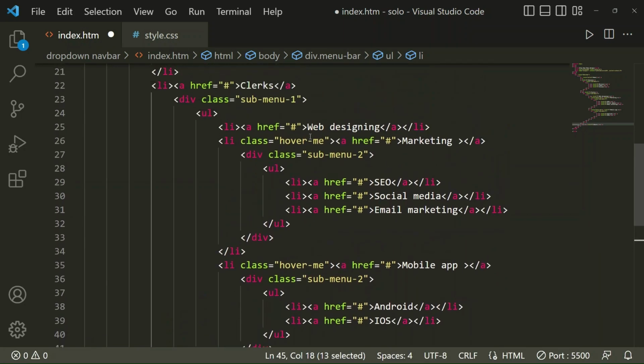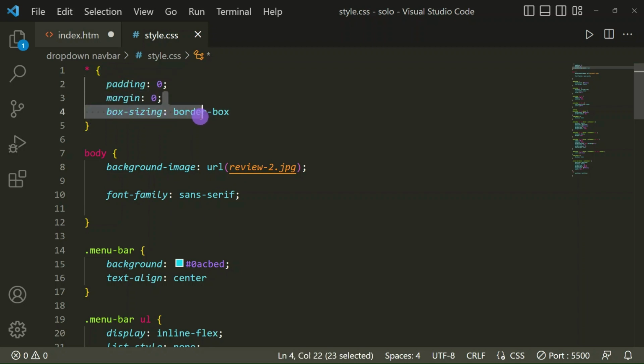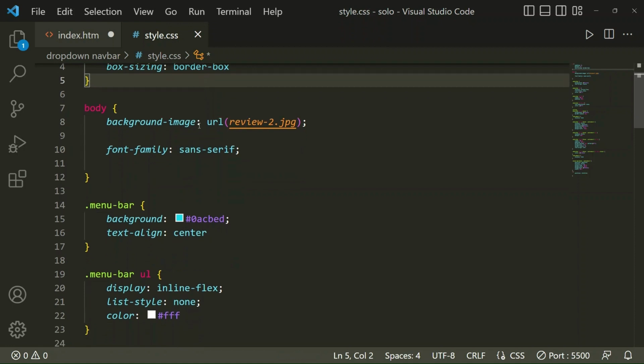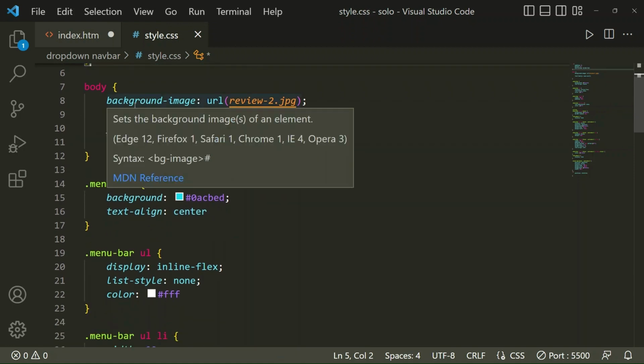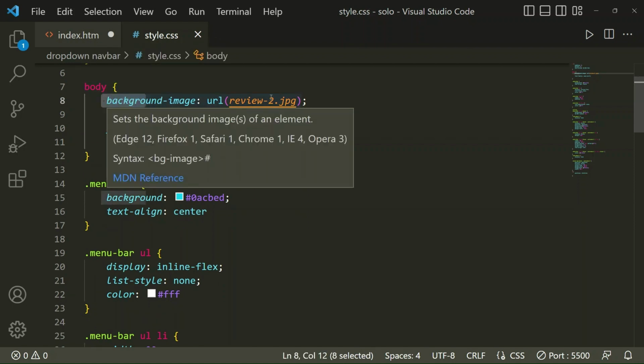So after doing this we go for styling. Here I have taken padding 0, margin 0, and box sizing border box for my page. After that I have taken the body tag, and in this body tag I have taken an image.